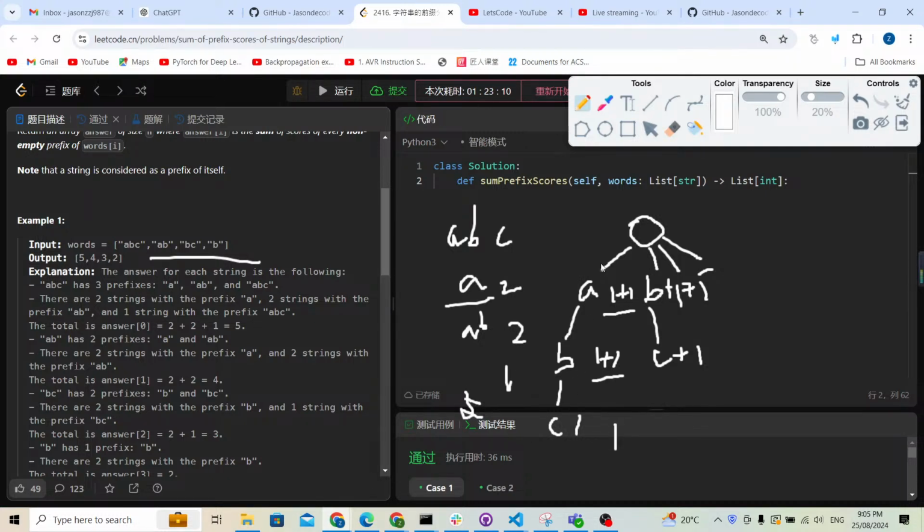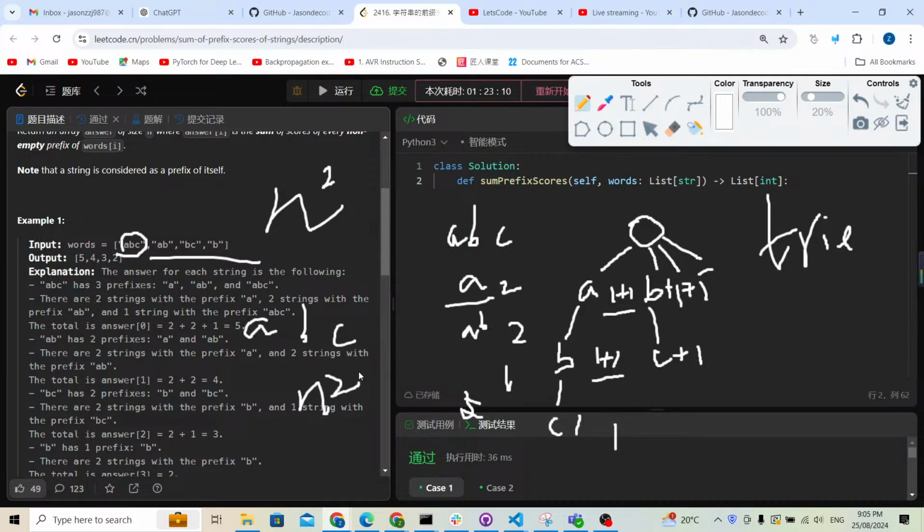So this is why we can use a trie to solve the problem. For preparing the trie, we just need to check each of the words and insert them one by one. So this is going to be n squared. After preparing the trie, we just need to check each of the words. For example, this is the word ABC, and we just need to check each of the characters. So this is also n squared, and the time complexity is going to be n squared plus n squared. That is why the final time complexity is going to be n squared, and that is why we can use a trie to solve this kind of problem.